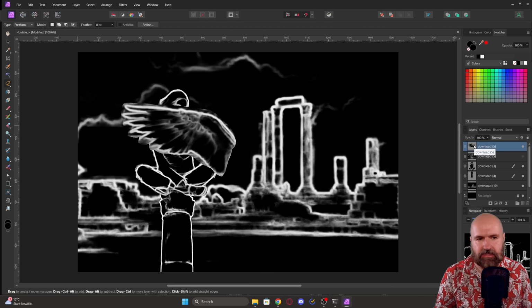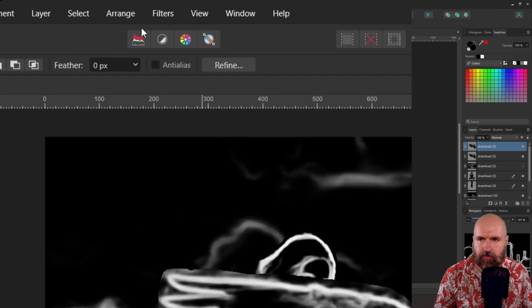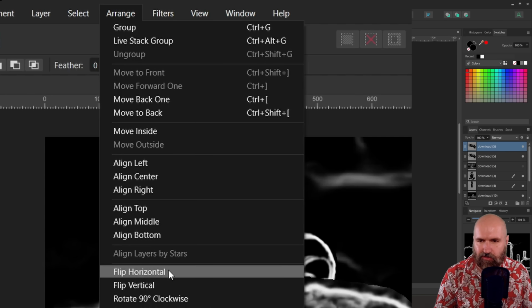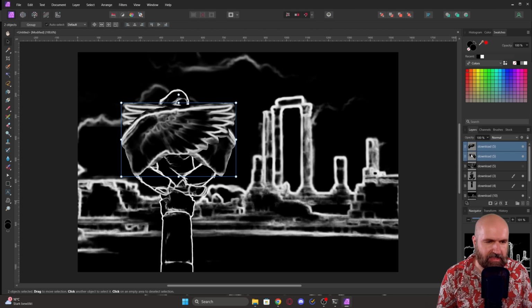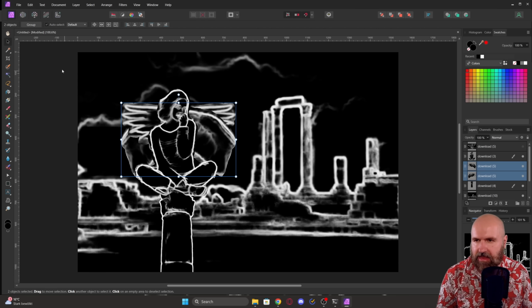I need two wings, of course. So on the keyboard, press Ctrl J to duplicate that layer. And then go up here to arrange and flip horizontally, so it's going to flip on the other side. Now we're going to select the move tool on the top left, and we're going to select both layers and drag them behind our main character.